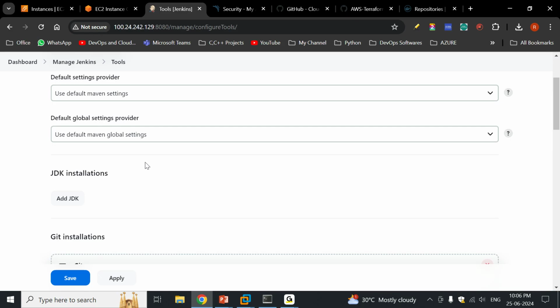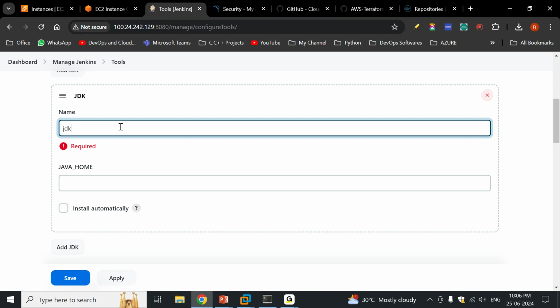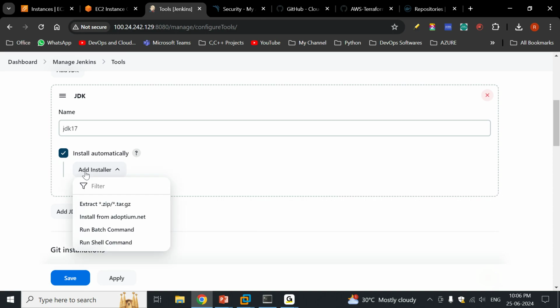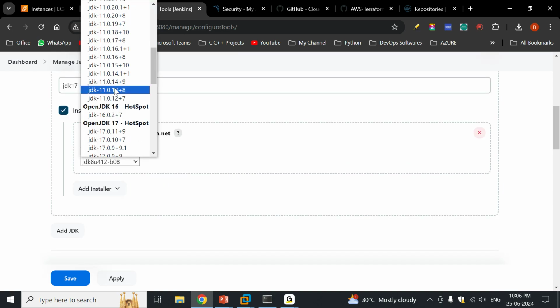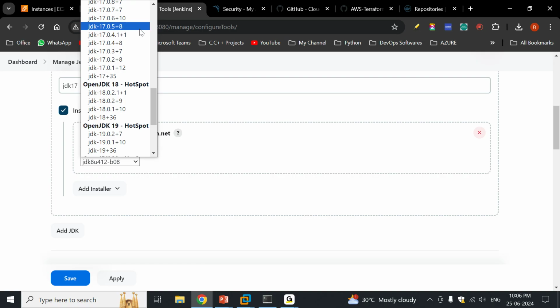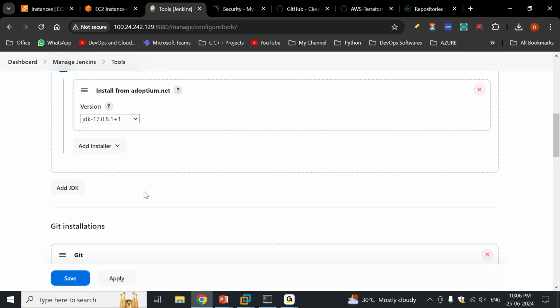Click on Add JDK. JDK17. Next, select Install automatically. Now choose Install Adoptium. Now here we are choosing 17. Just wait, guys. 17.0.8.1+1, select this one. Next, Git default, no need to change.